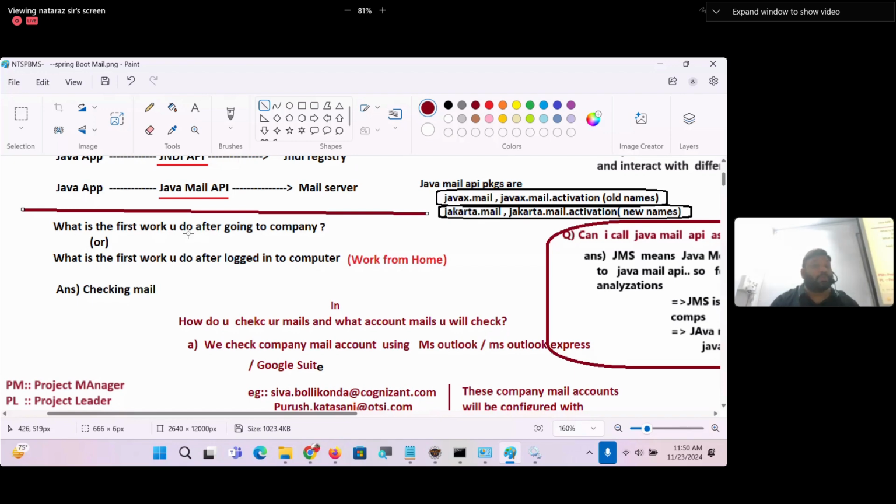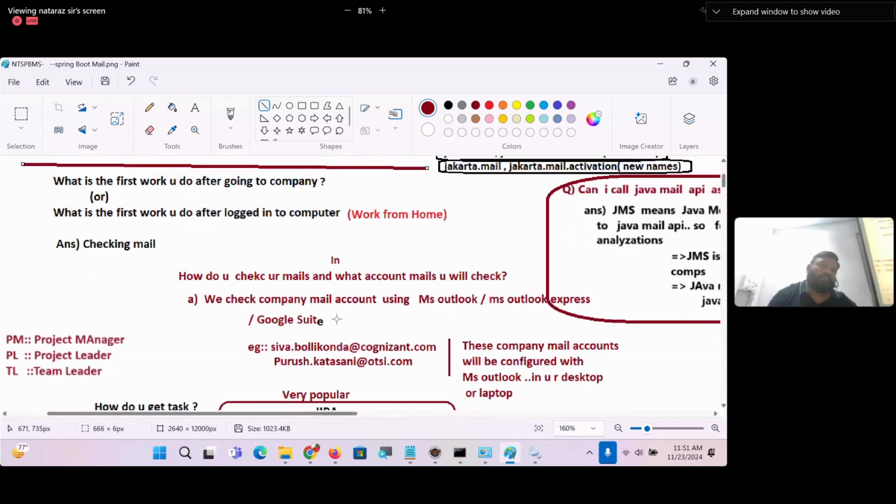What is the first work you do after going to a company? What is the first work you do after logging into the computer, when it is work from home? Checking mail. Nice. How do you check your mails, and in what account will you check mails? Which company email account? We check the company mail account using MS Outlook or Outlook Express. Nowadays they are even preferring Google Suite kind of thing.